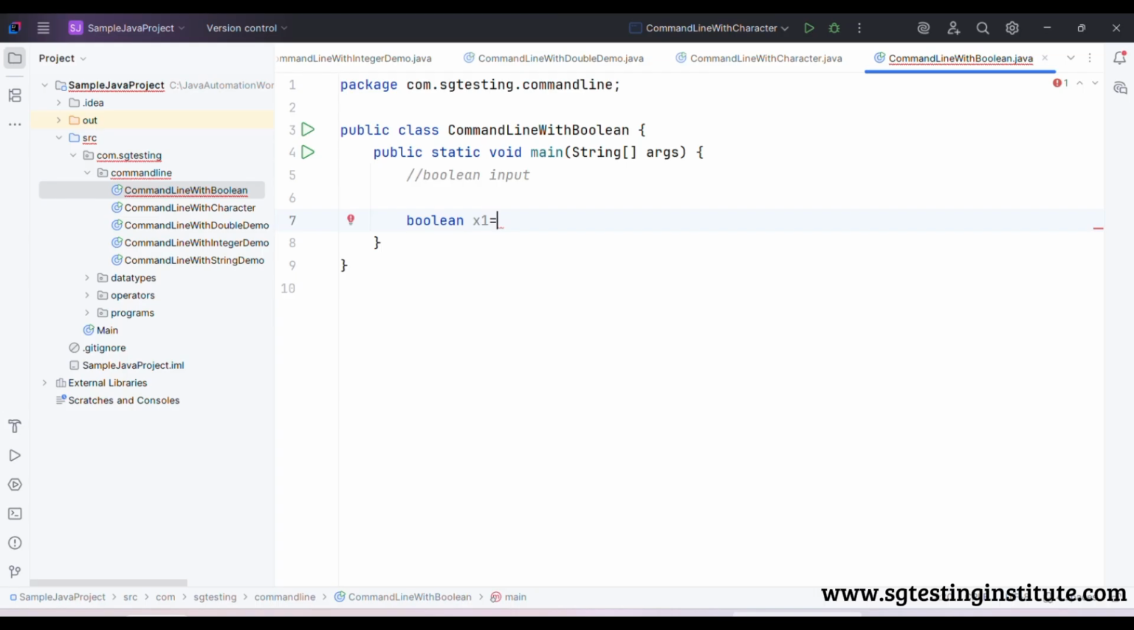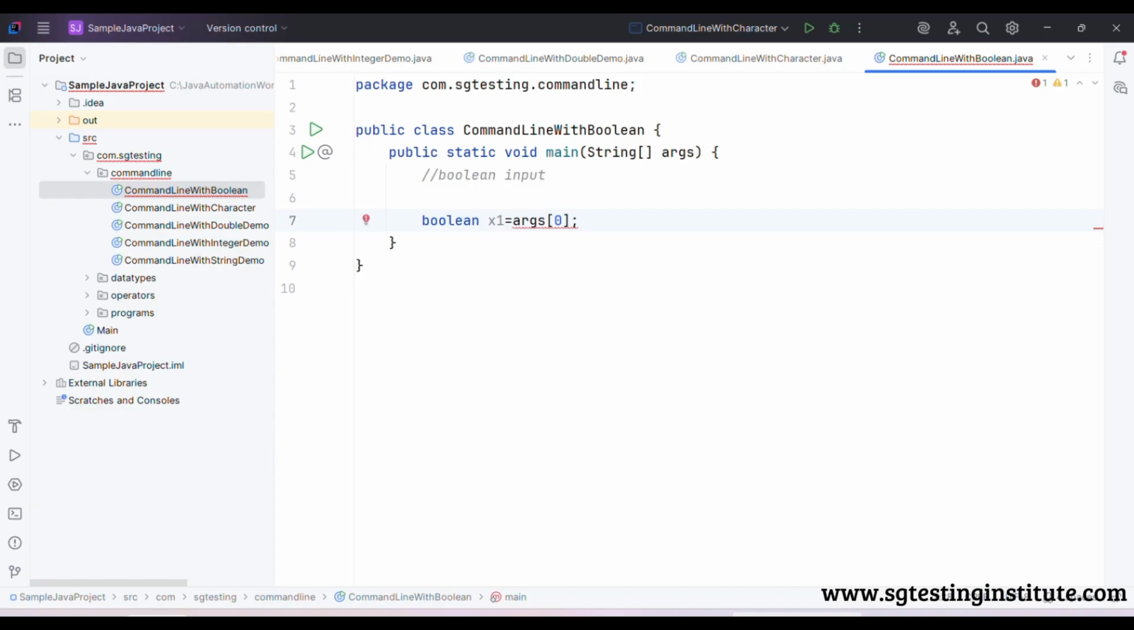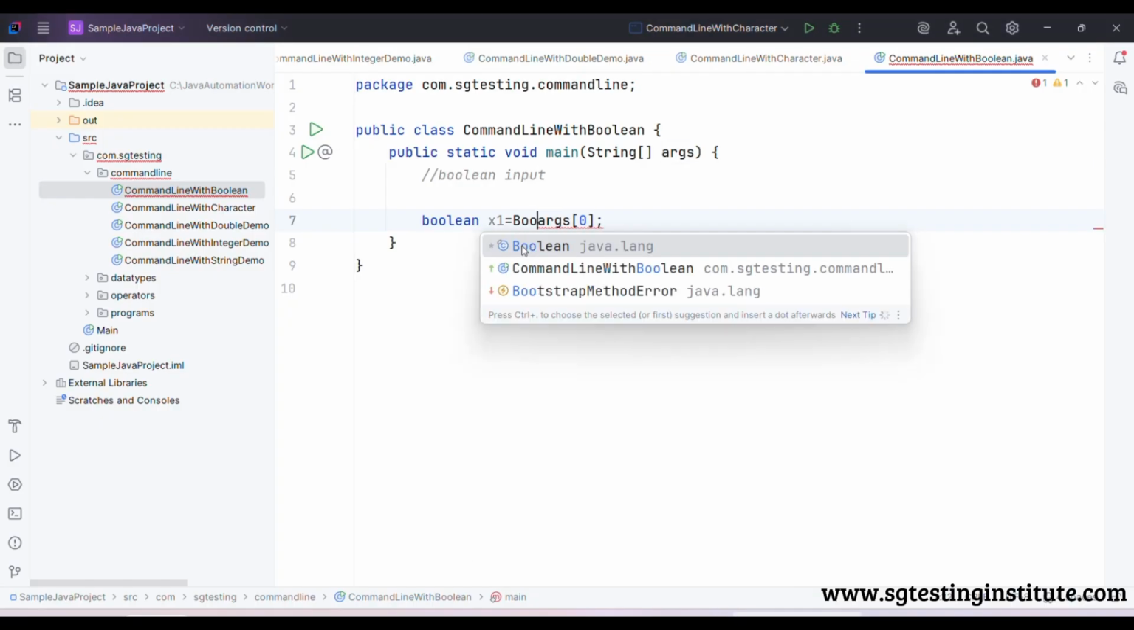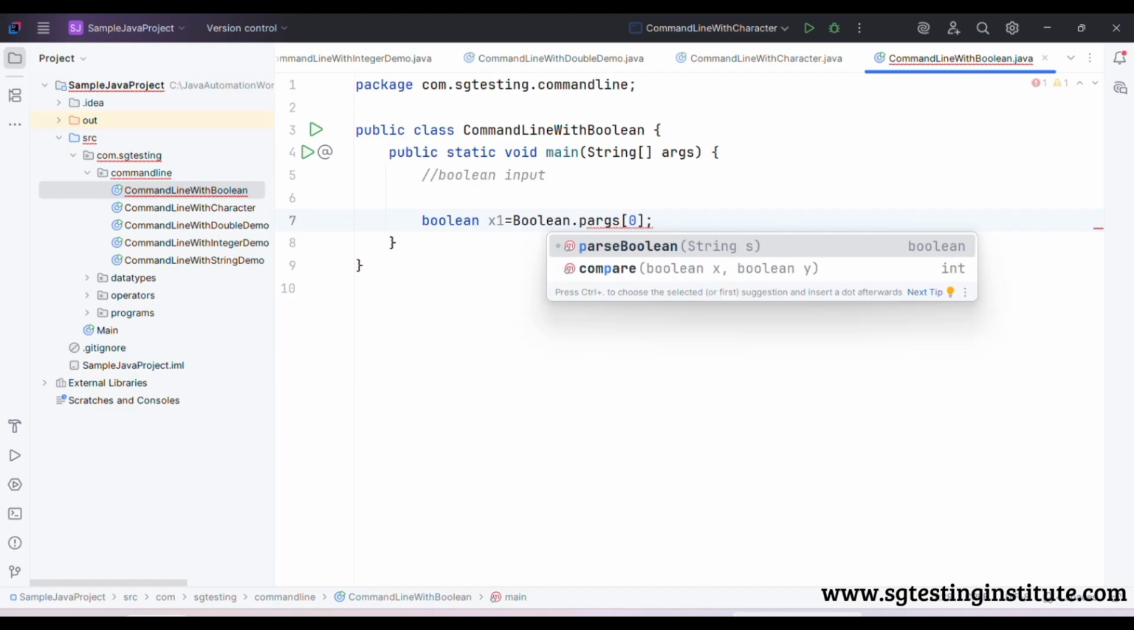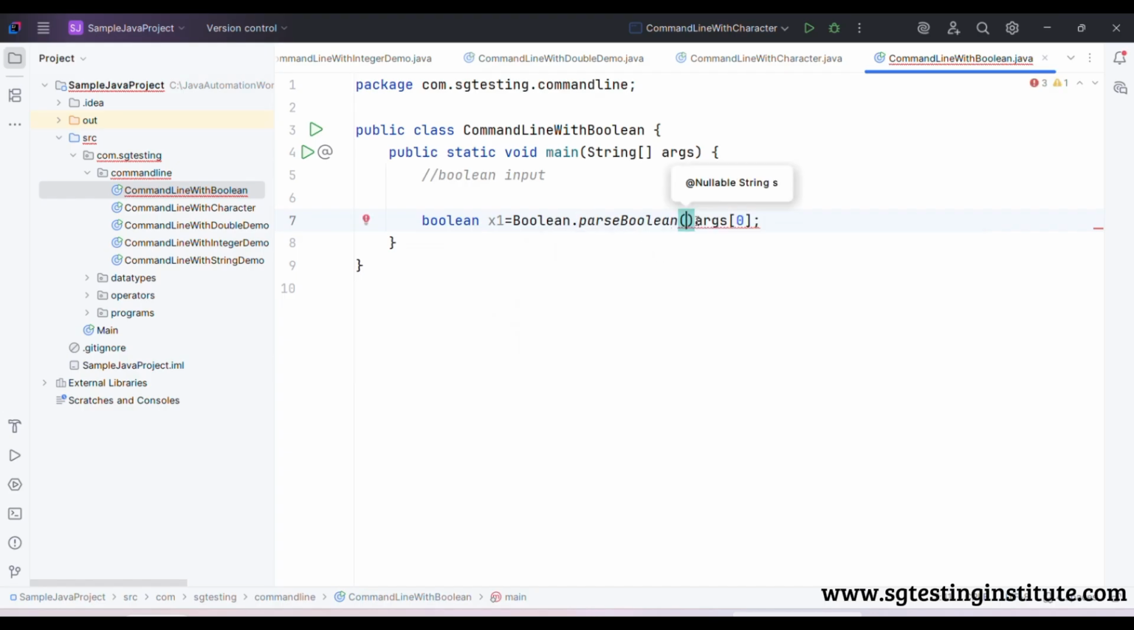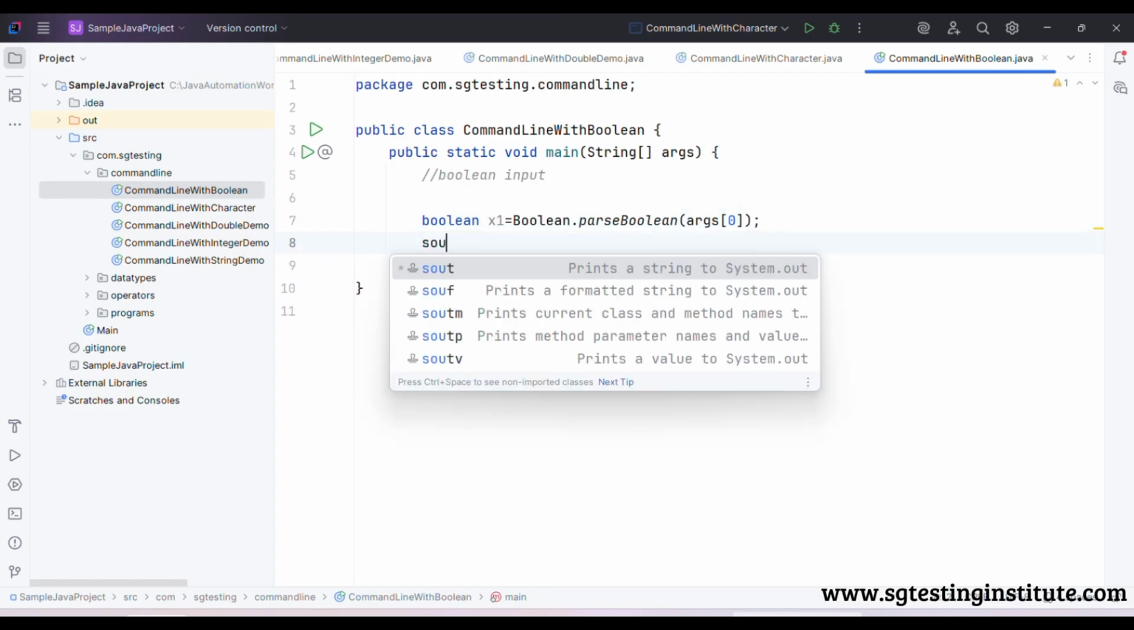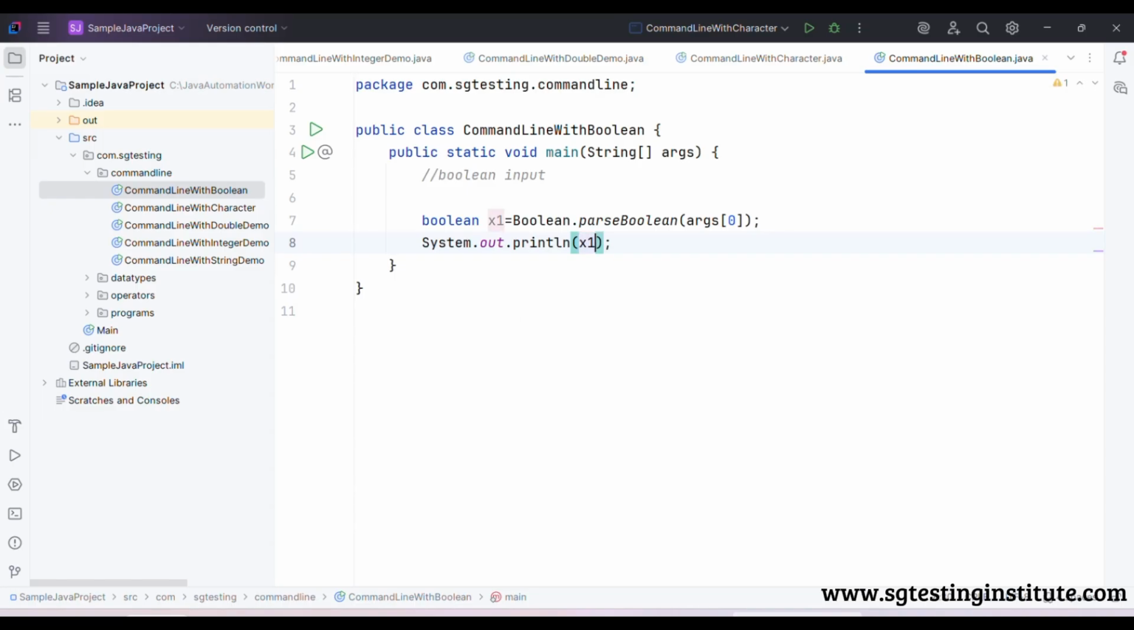So yes, boolean x1 is equal to, so we need to use args of 0. By default it provides a compilation error. In order to resolve the compilation error, we should use the wrapper class Boolean.parseBoolean. So you should pass which one? Args of 0, the string representation of the Boolean value. So now we can do it in this way, Control X. The string representation of the Boolean value we can convert into Boolean. We can just try to print x1.